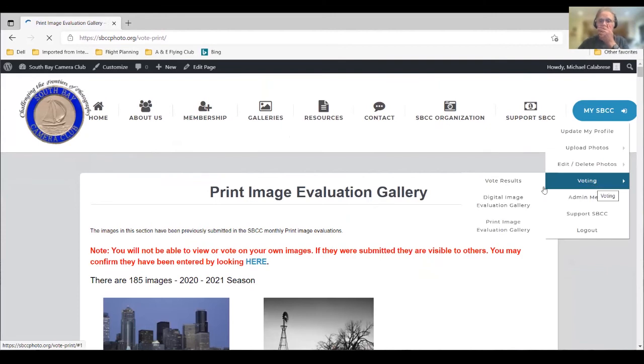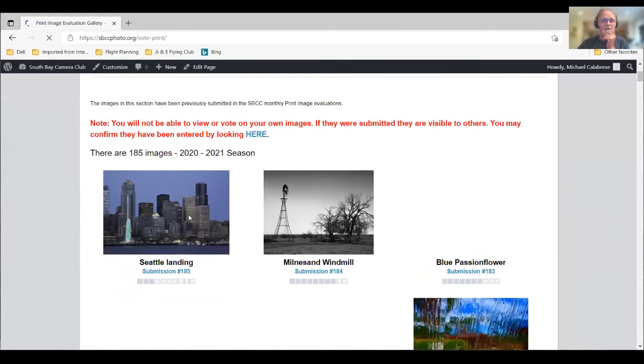That's how you go about voting. You select the gallery, you select the image, and once you select the image, you can see how I voted on these images. I hope I'm not going to offend anybody. You can progress through the images on here by using the chevrons right and left.